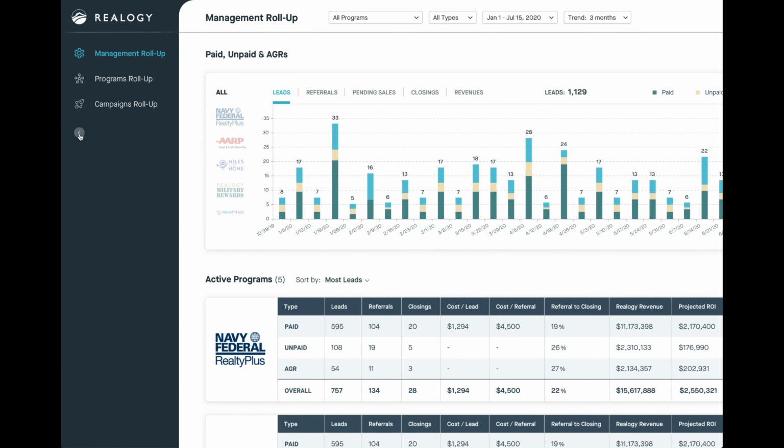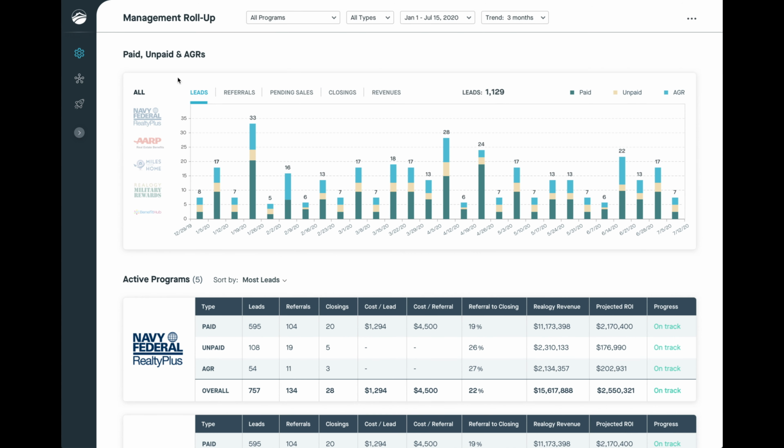There are 3 points of entry: management, programs, and campaigns rollup. In this management view, the focus is on paid, unpaid, and AGR status across all programs by default. We can also look at a specific program and see its individual performance across these KPIs.